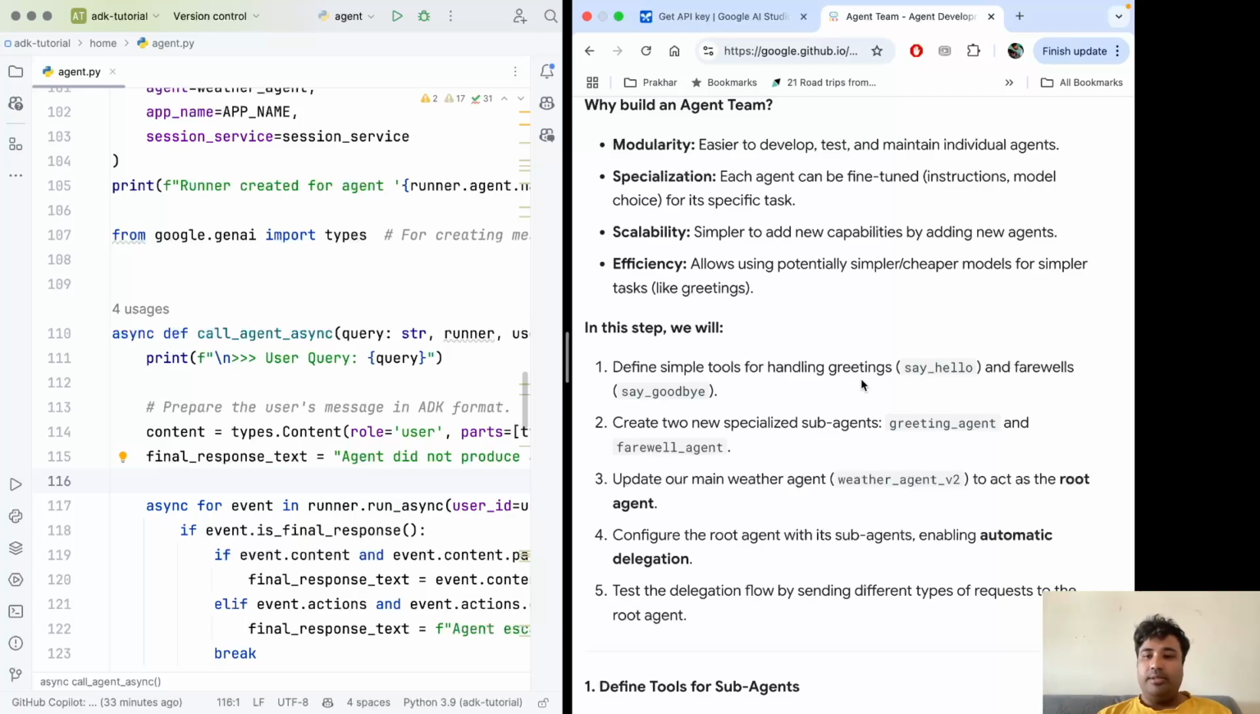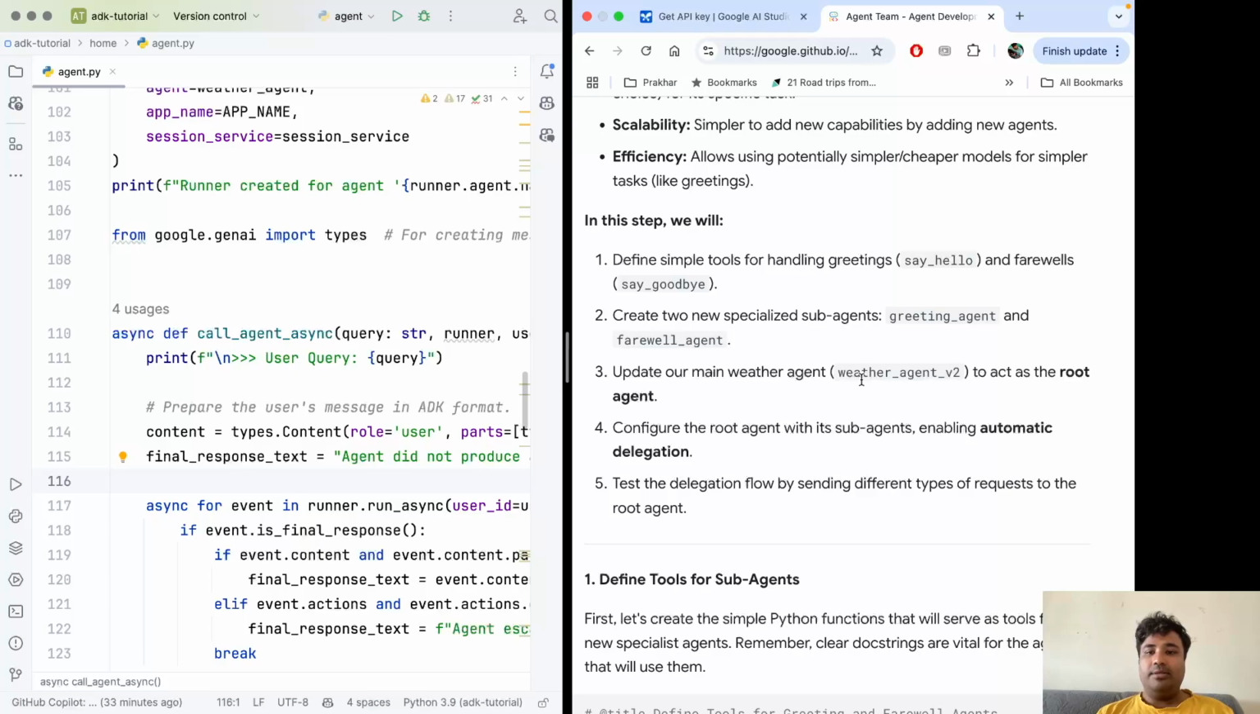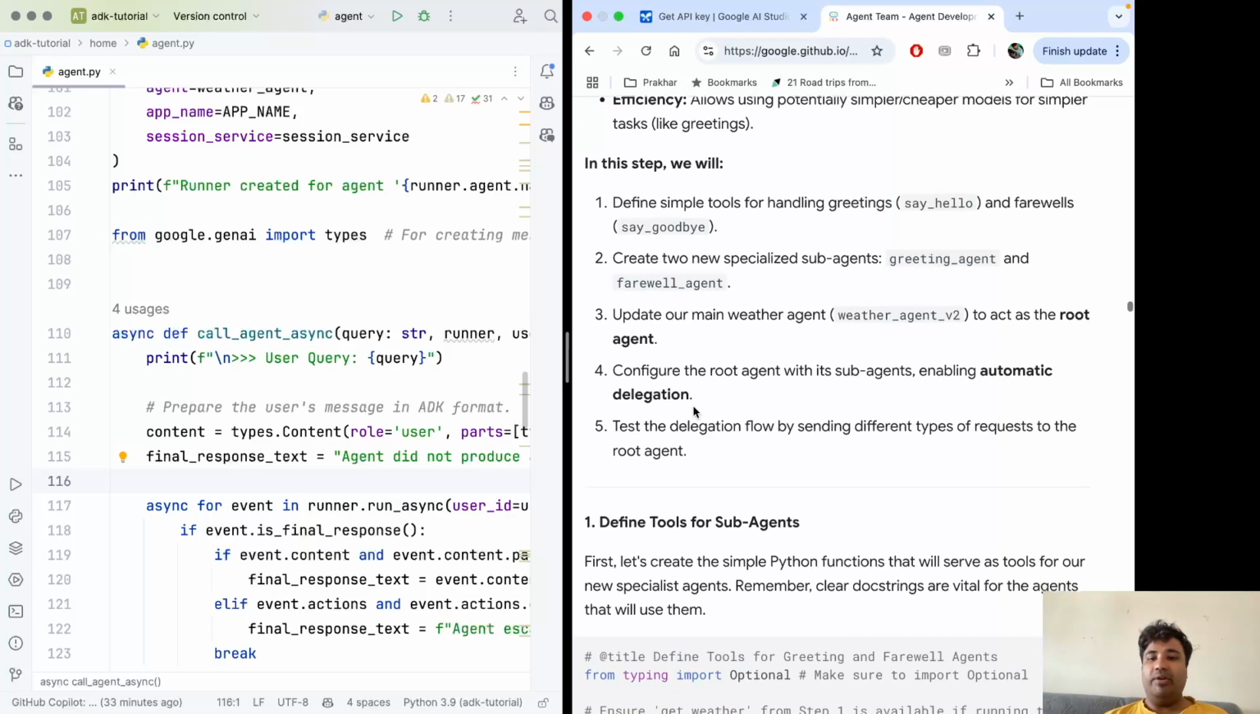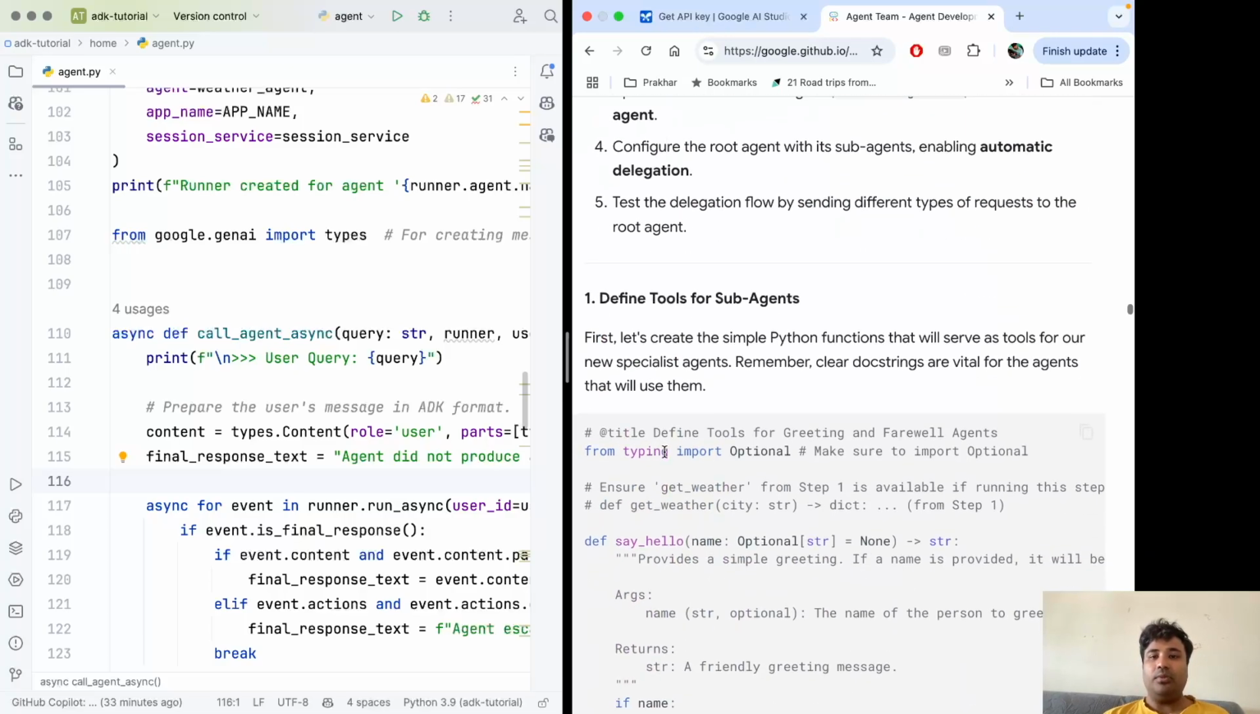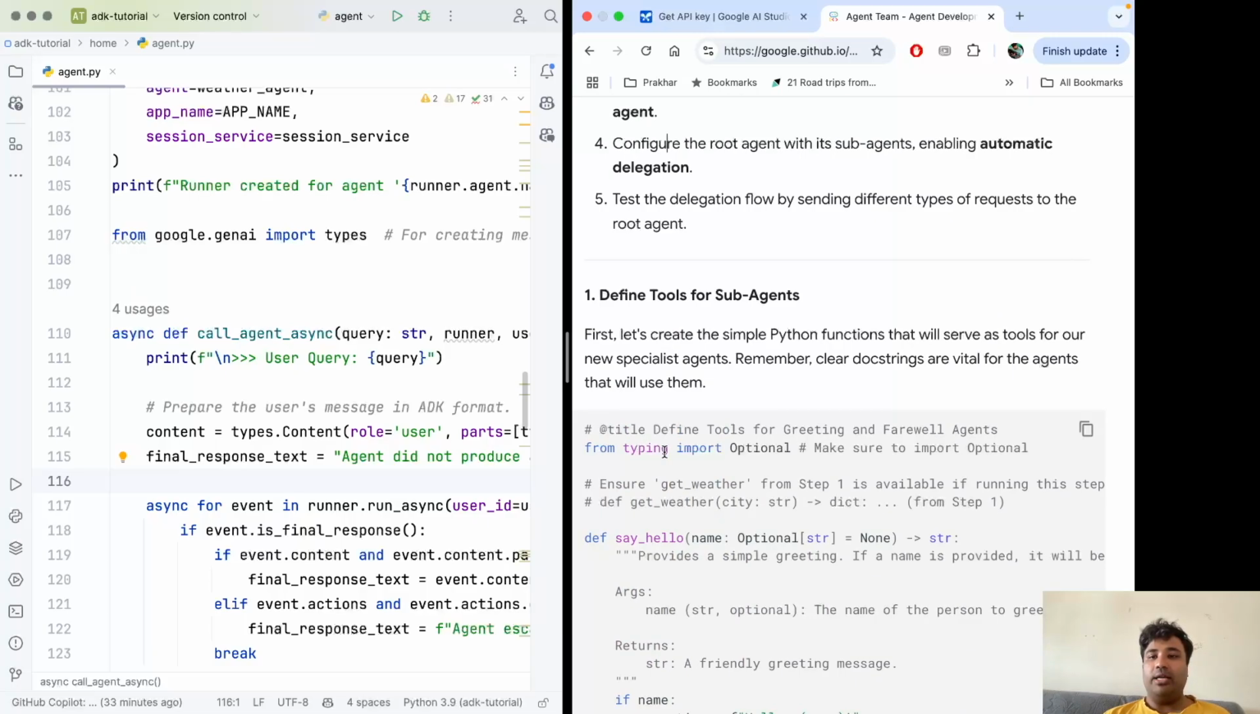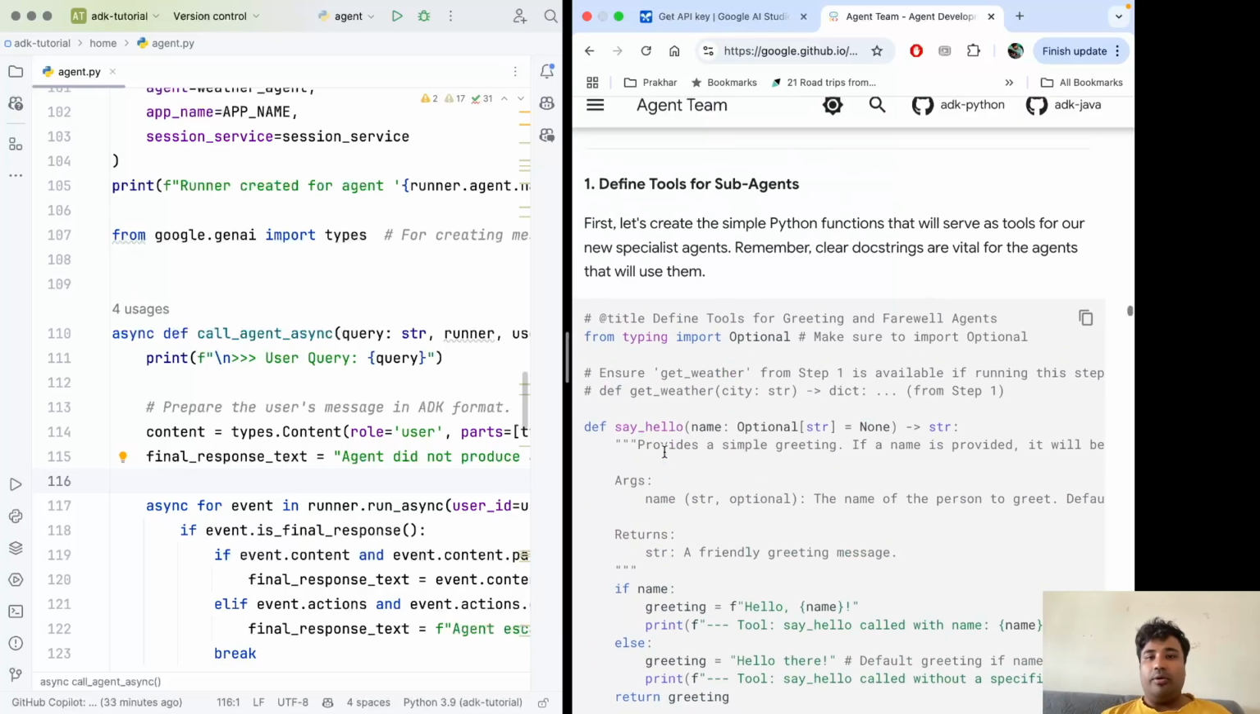In this step we will define simple tools for handling greetings: say hello, and farewell: say goodbye. Create two new specialized sub agents, a greeting agent and a farewell agent. Then update our main weather agent to act as a root agent, configure the root agent with its sub agents, enabling automatic delegation. Test the delegation flow by sending different types of requests to the root agent. So, define tools for sub agents now.